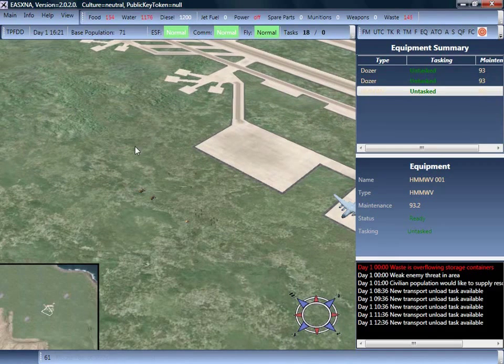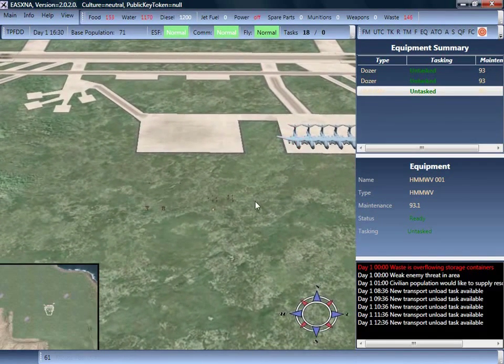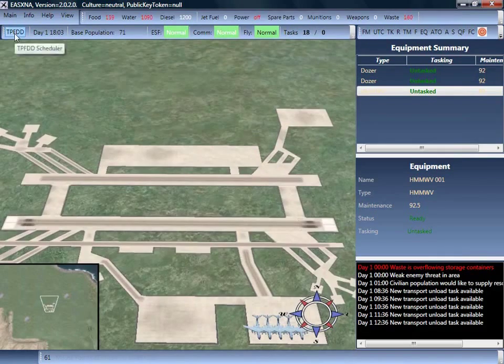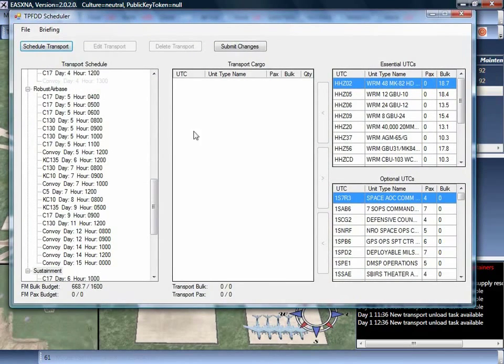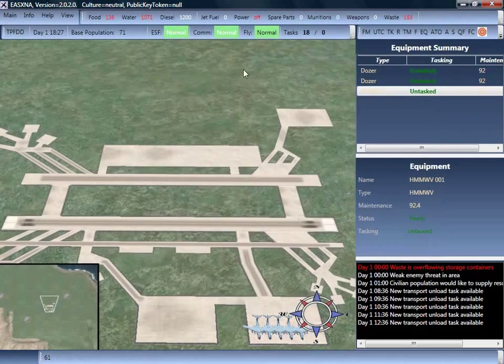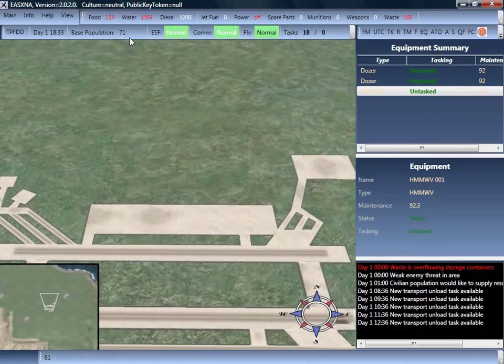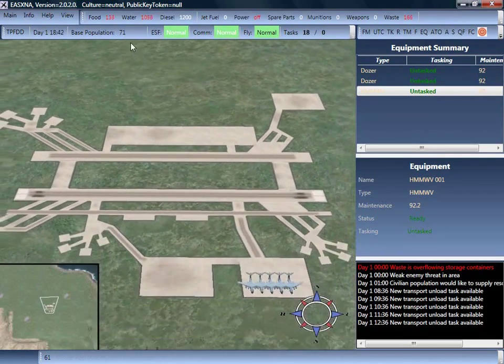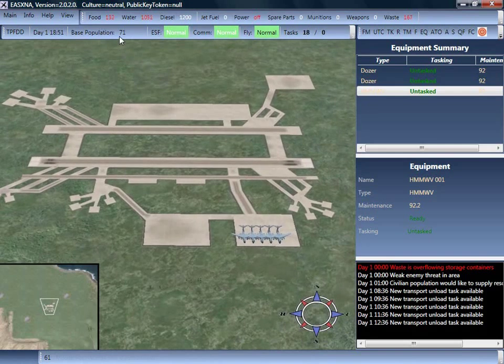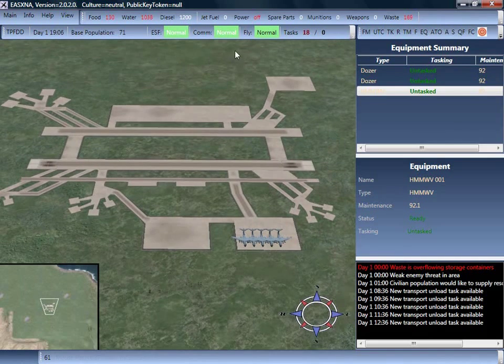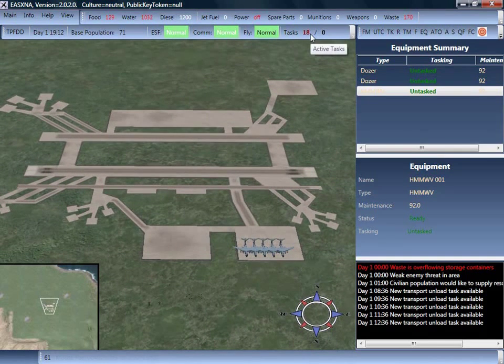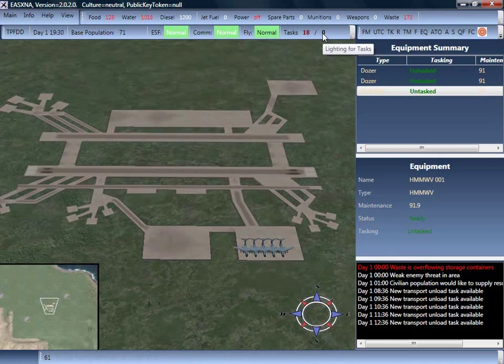The toolbar contains buttons and status displays. Click the TipFid button to open the TipFid scheduler to review, edit, or schedule new transports at any point during the game. The base population value is the number of personnel currently on the base. The total number of tasks is followed by the number of tasks that have lights. During the hours of darkness, if the number of tasks exceeds the number of lights, then workers on those nighttime tasks are less efficient.